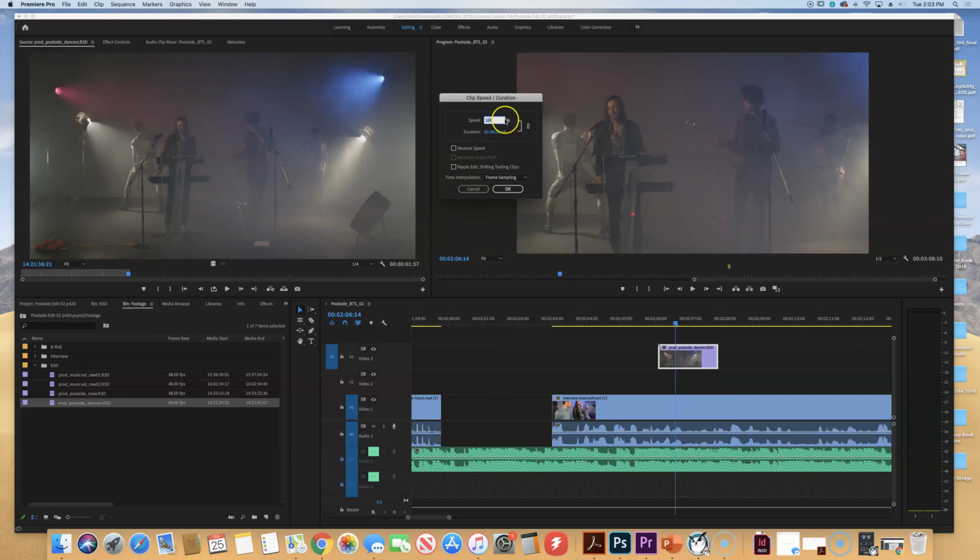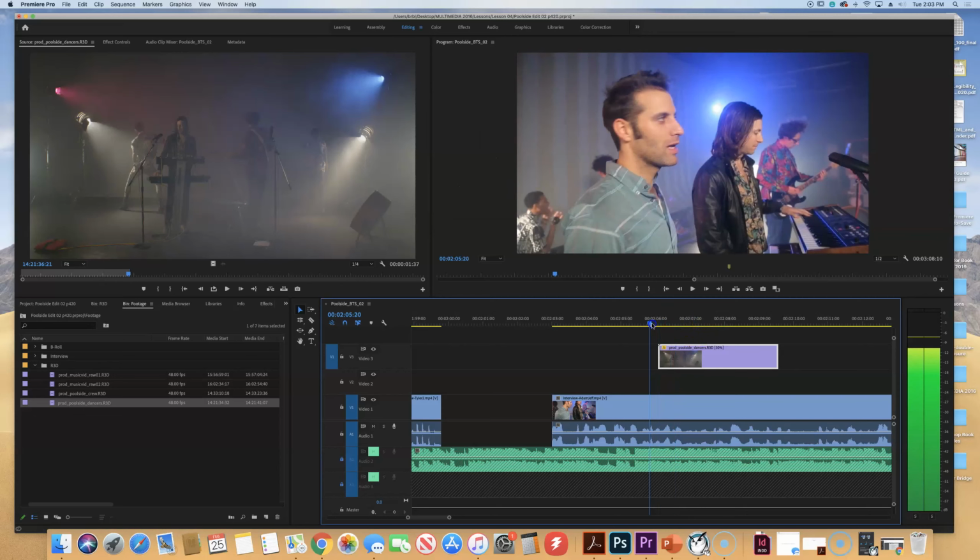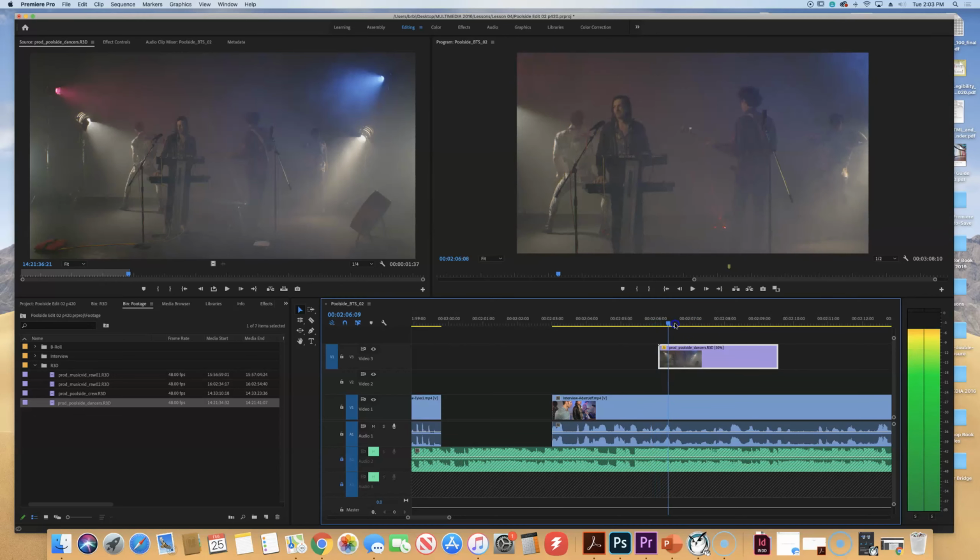We're going to change the speed value to 50%. And make sure that before we do anything, all of these checkboxes are unchecked. We don't want any of them selected. And then say OK. So that pulled it out, and now it's playing in, see, slow motion.